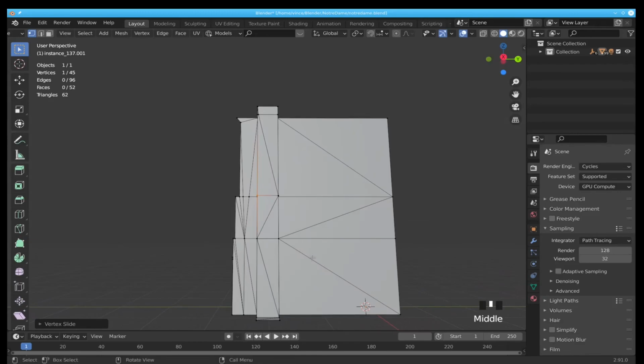All right, that's the end of part 1. Be sure to check out part 2 where we're going to show you why we did this. And that will be doing some texturing.